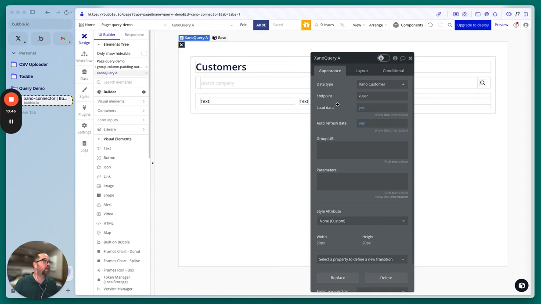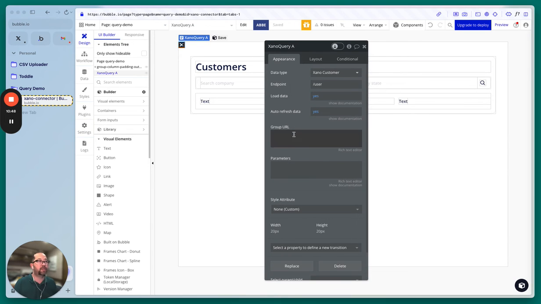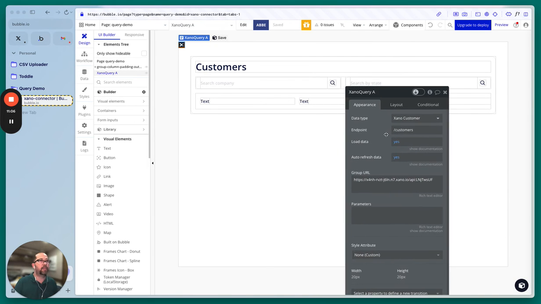And again, we're going to go pretty fast through some of this with the assumption that you understand the core of how this plugin works. So we'll paste that group URL here, and then we're going to define this endpoint as customers. We haven't set up any parameters. We don't need to do anything like that at this point. We will get there then.